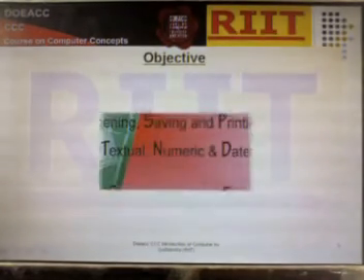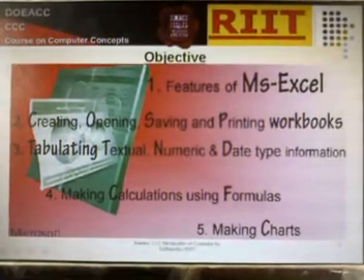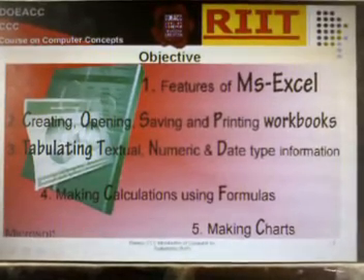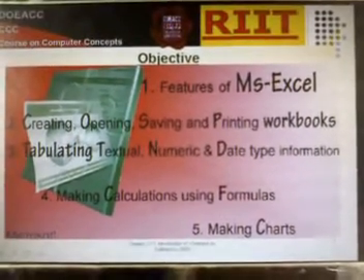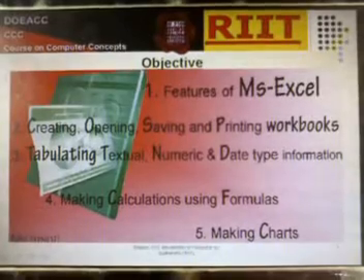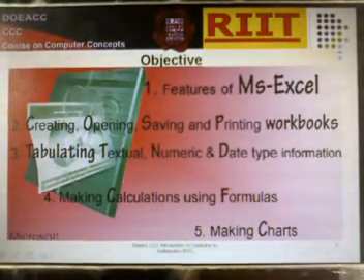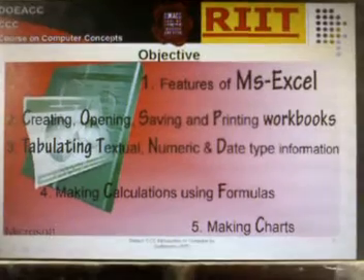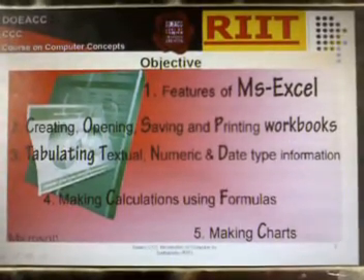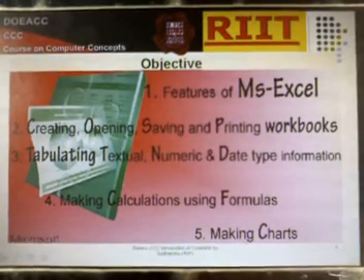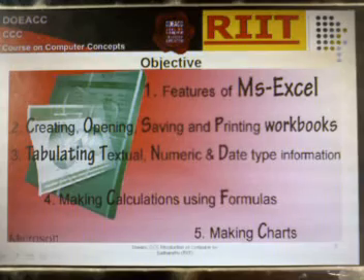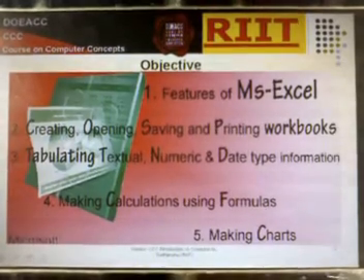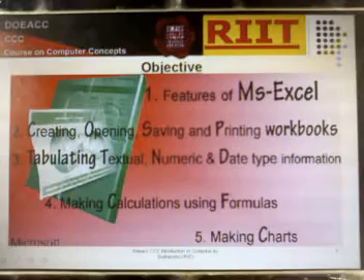Objective: in this worksheet you will learn about features of MS Excel, creating, opening, saving and printing workbooks, tabulating textual, numeric and date time information, making calculation using formula and making chart.